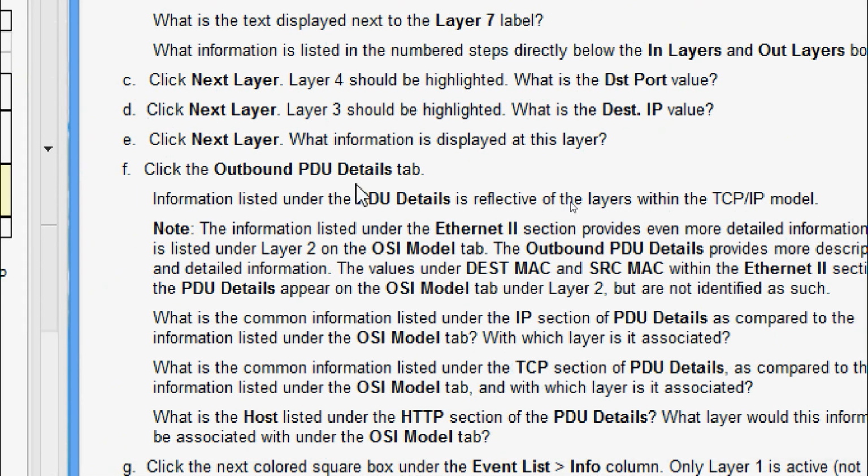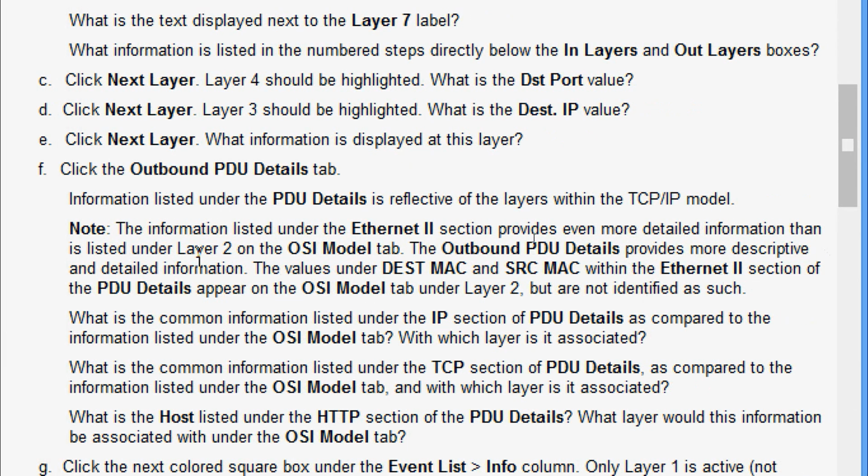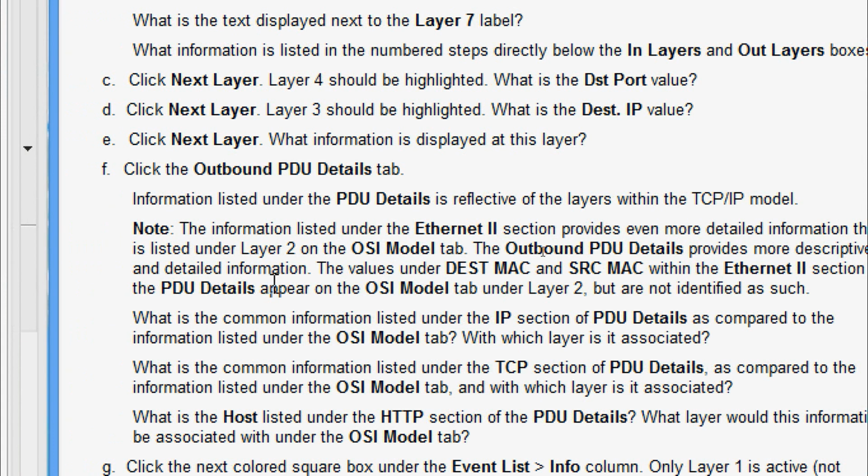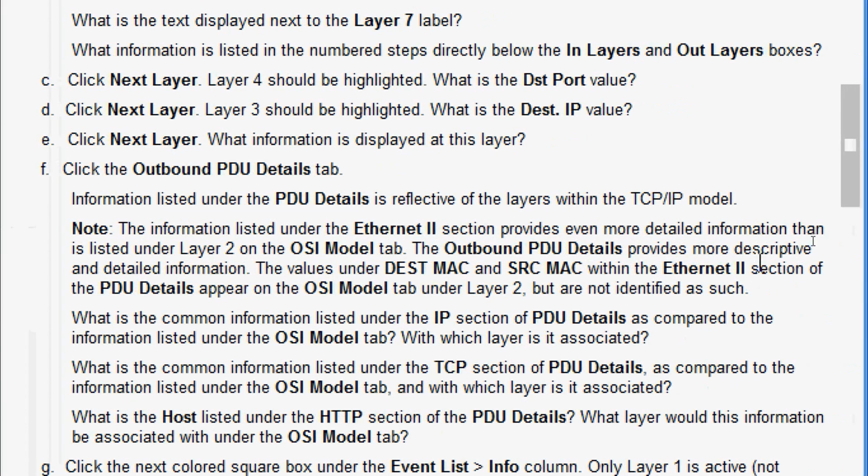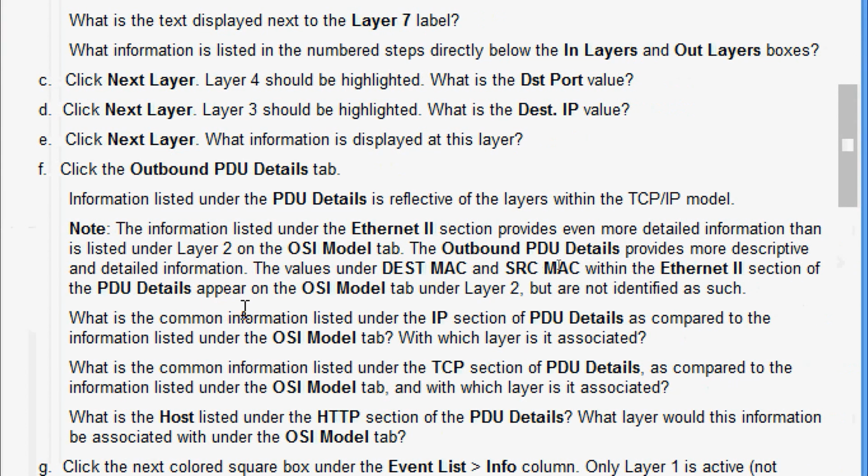Click the outbound PDU details tab. Information listed under the PDU details is reflective of the layers within the TCP IP model. So they given a note here, we will go through that. The information listed under the Ethernet 2 section provides even more detailed information than is listed under layer 2 on the OSI model tab. The outbound PDU details provides more descriptive and detailed information. So the values under destination MAC and source MAC within the Ethernet 2 section of the PDU details appear on the OSI model tab under layer 2 but are not identified as such.